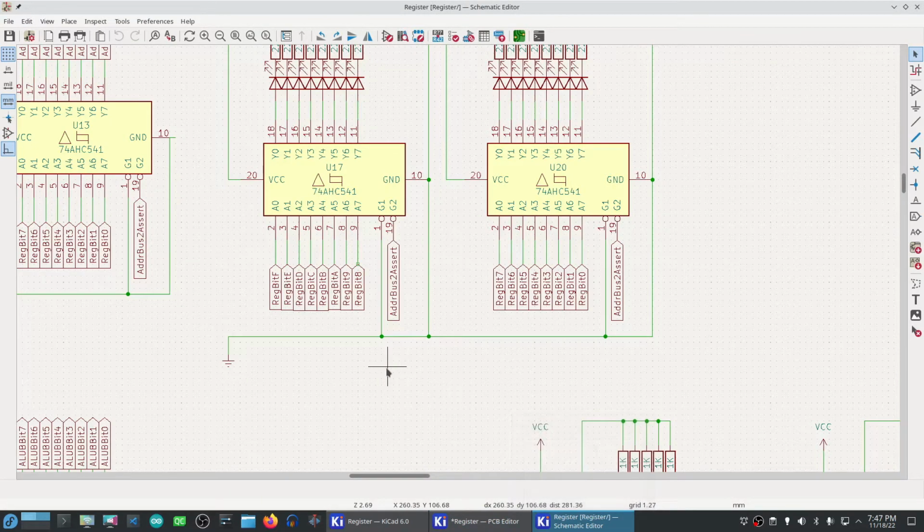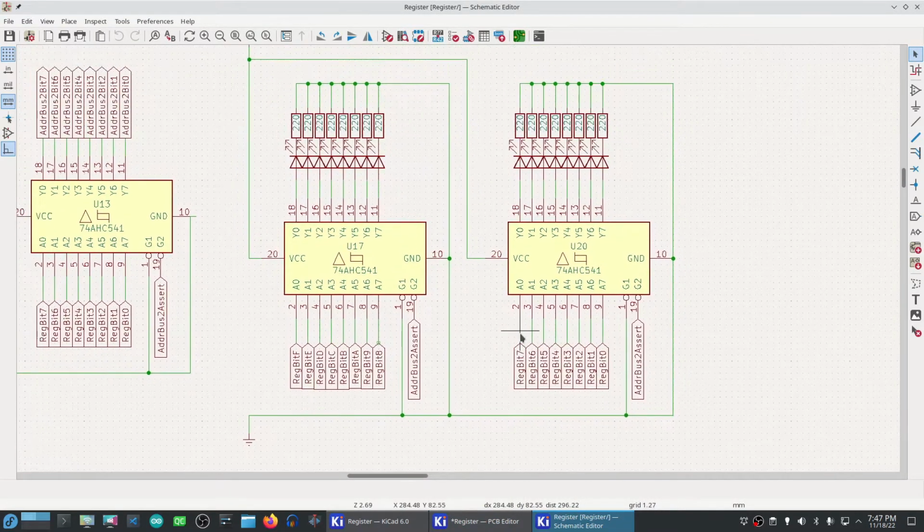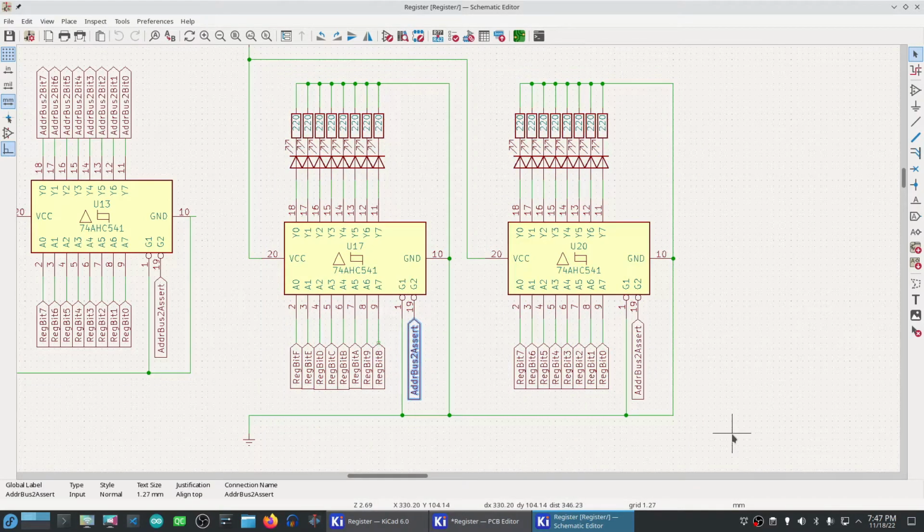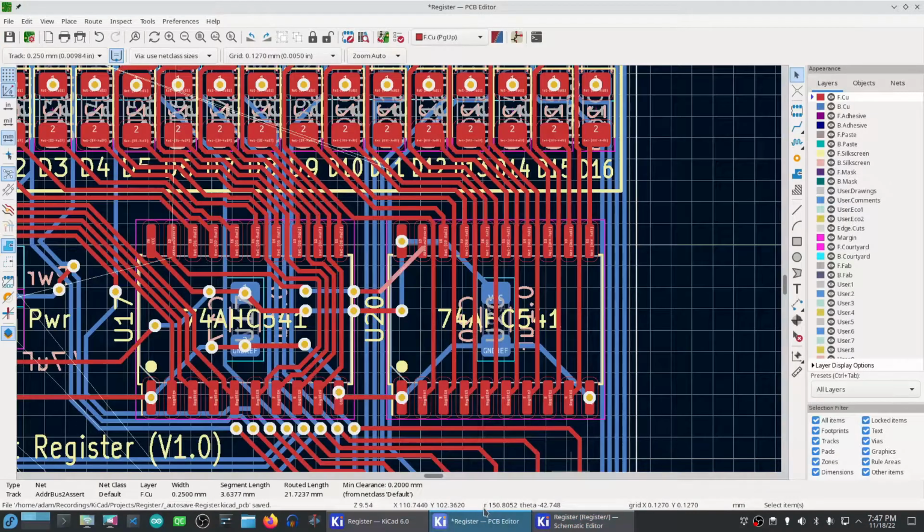So if I go back to the schematic editor, sure enough, these are the LEDs in question, and I managed to put address bus 2 assert in there, which is incorrect. That should be straight to ground for both of these. So I made the change there in the schematic, and now I need to refresh. Update with changes made to schematic.